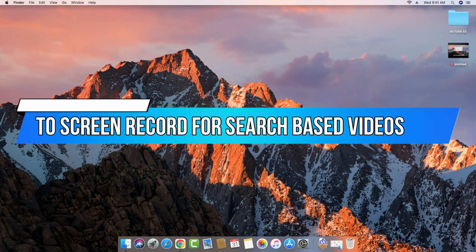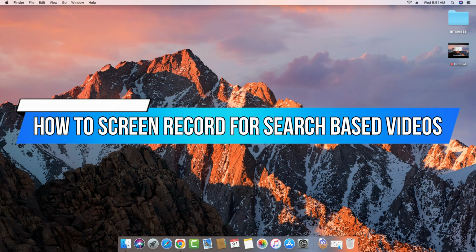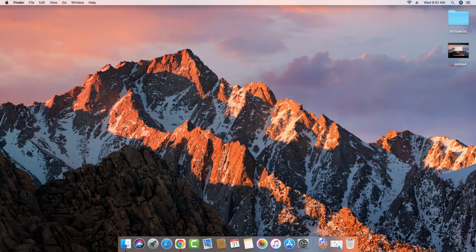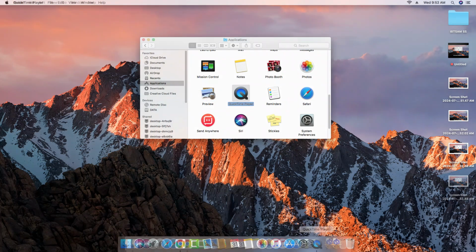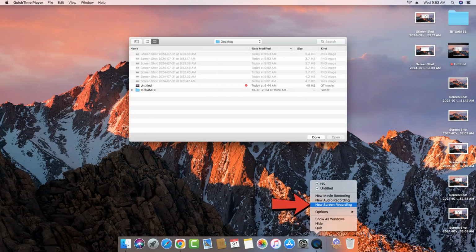In today's video, I'm excited to share with you how to screen record for search-based videos on a MacBook. Let's dive right in. First, go to the Finder tab and then click on the Applications menu. Find and open the QuickTime Player application on your MacBook. Once QuickTime Player is open, right-click on it and select New Screen Recording.